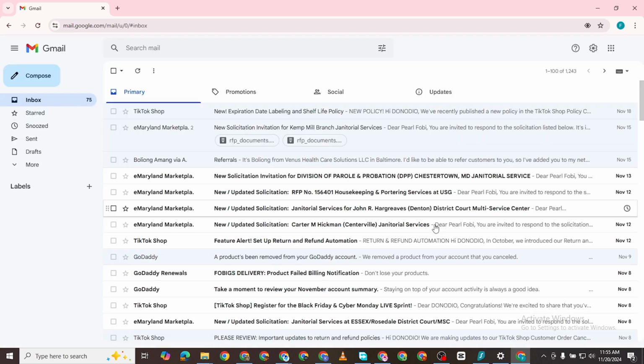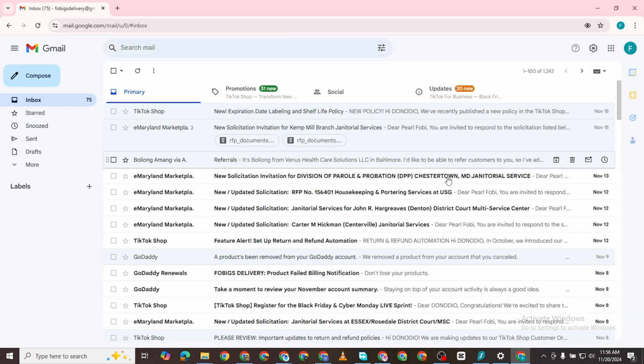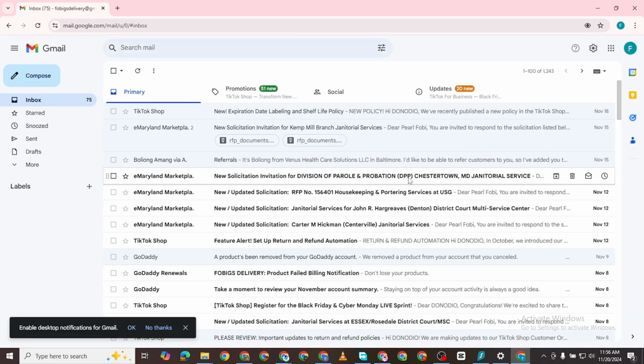Now, when you send a message and you realize that you made a mistake, you have up to 30 seconds to retract that message. So that is how to enable the unsend functionality in Gmail.